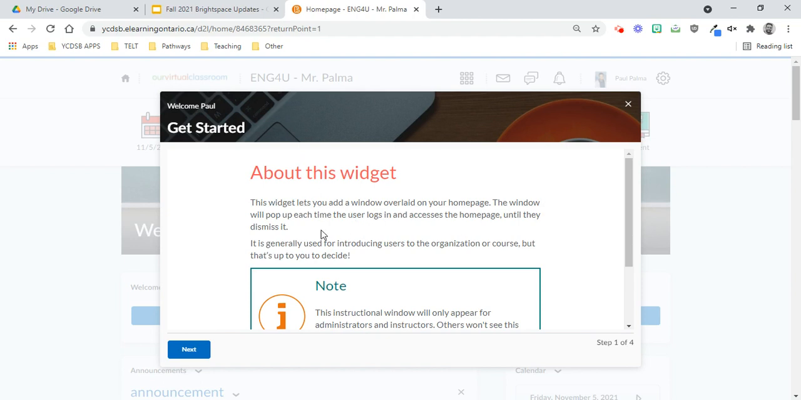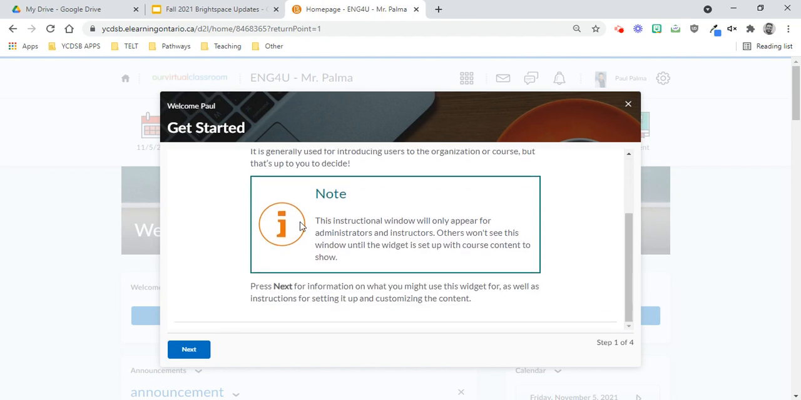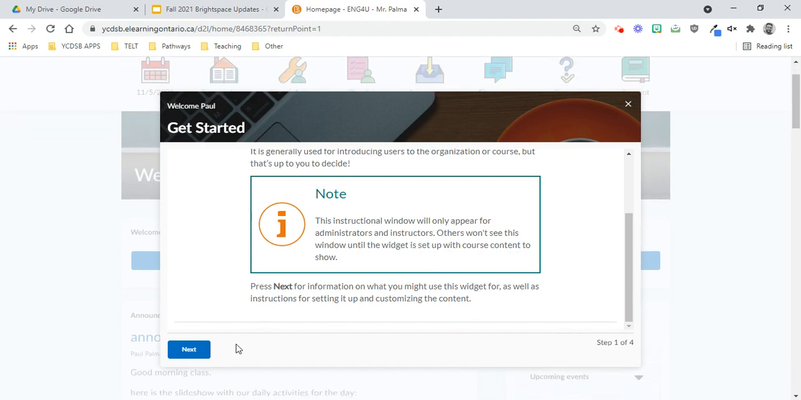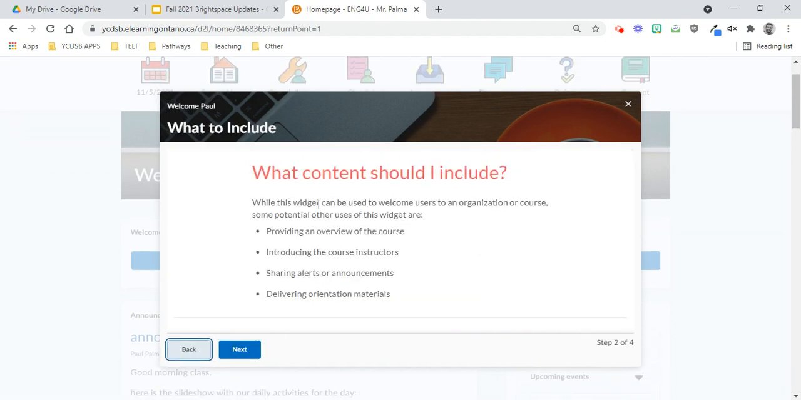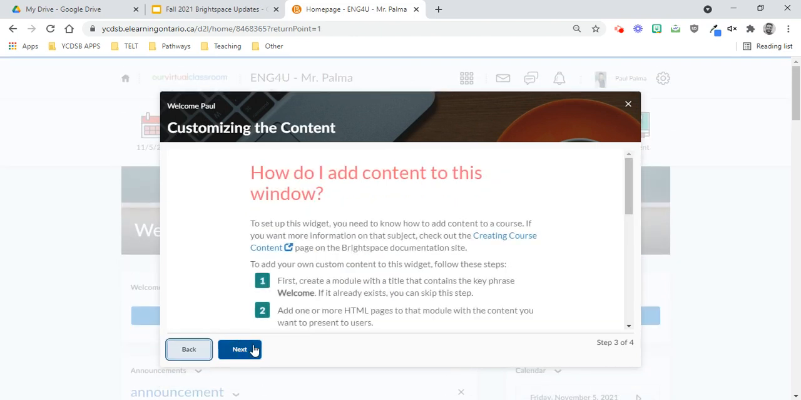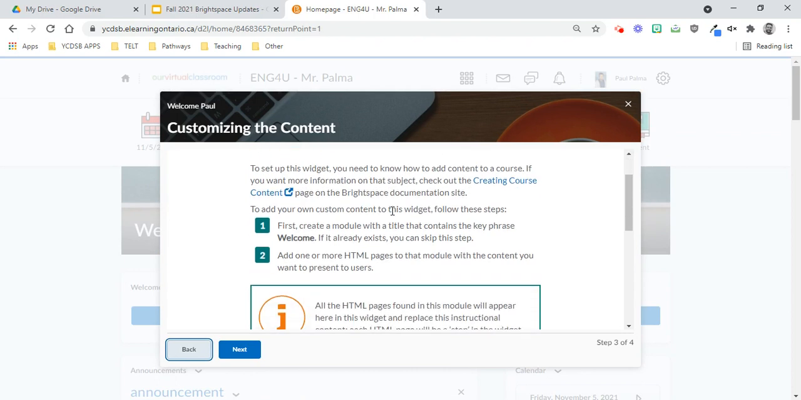So again, it goes through all of the instructions. The instructional window will only appear for administrators or instructors. In my testing, it actually came up for students. So just so you know, press next. We're going to go next. It gives you some ideas of when you might want to use the Welcome window. We're going to do next again. How do I add content?